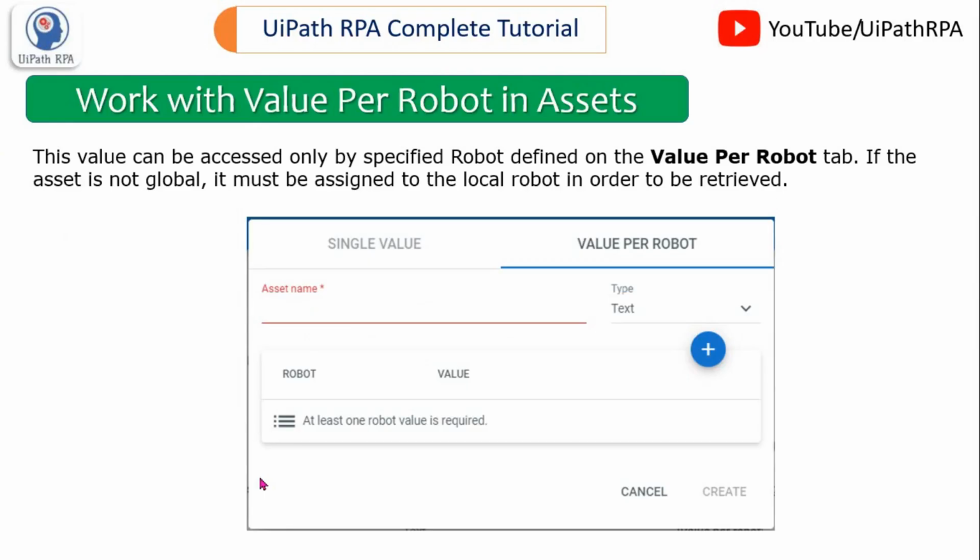We'll learn how to work with the value per robot in assets. So this value can be accessed only by a specified robot defined on the value per robot tab. If the asset is not global, it must be assigned to the local robot in order to be retrieved. Let's suppose you have multiple robots created in the Orchestrator, and you want to assign a different value to different robots. Then you can take one asset name and just change the value, and assign the robots to that asset.